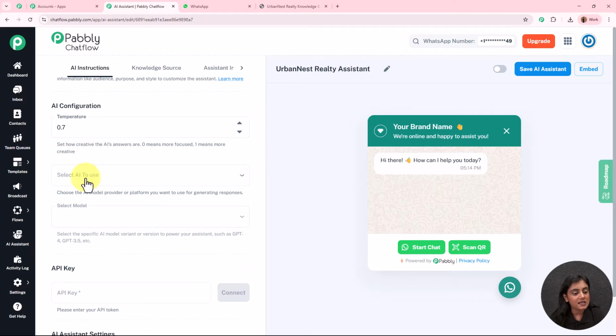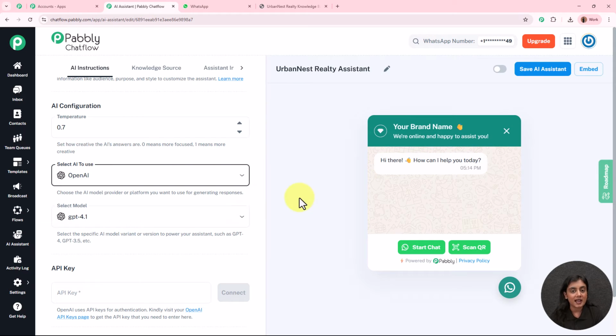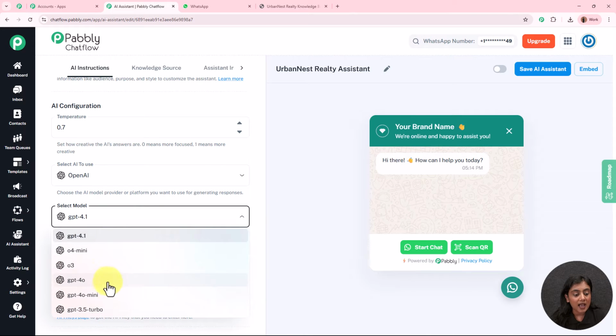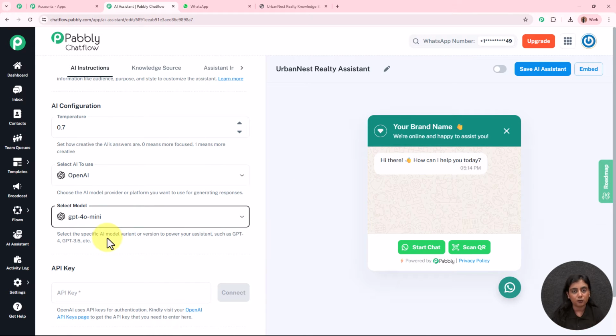Now next over here it is asking for us to select the AI to use. I'm going to select OpenAI as my AI agent right here. We just have the option of the AI agent as OpenAI, so I'm going to select over here OpenAI. And for the AI model, I will select over here as GPT-4o Mini. If you want to use any other AI models, you can definitely select it according to your requirement, okay?